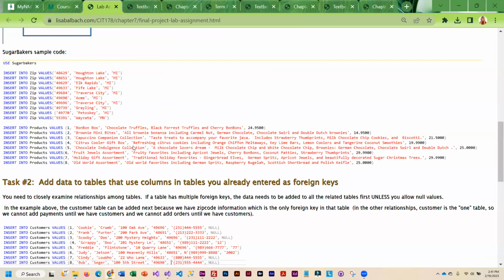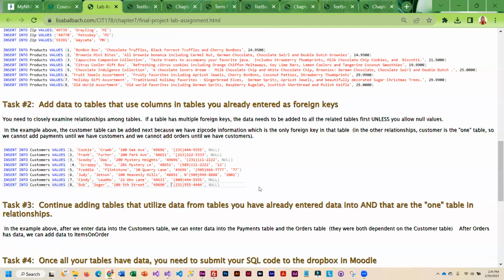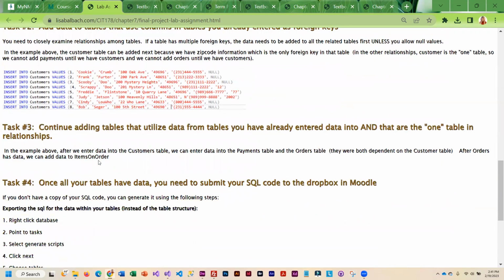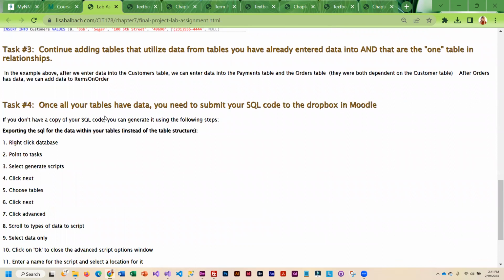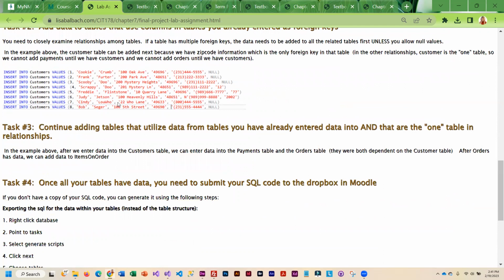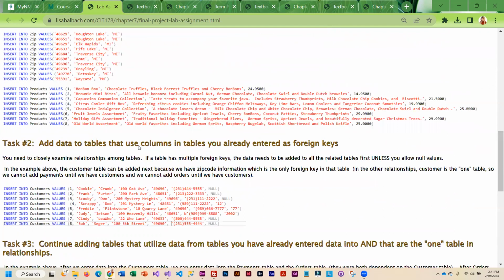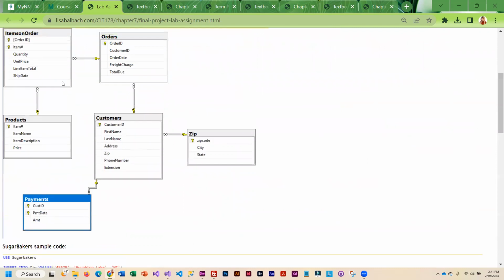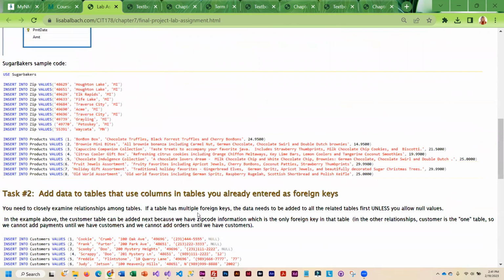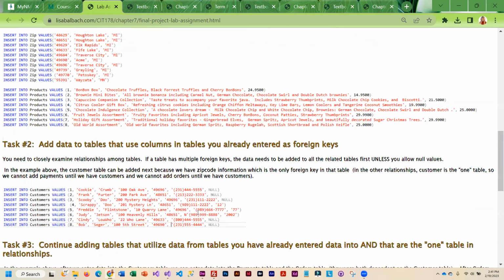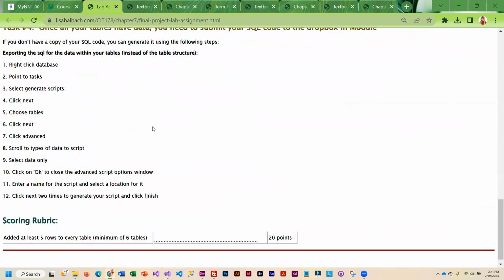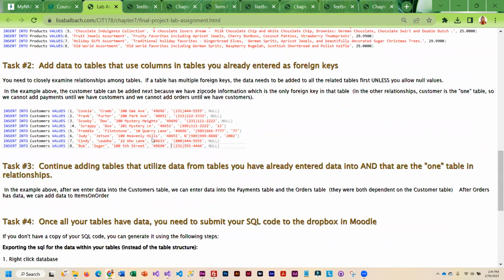Okay, so here is an example of code to add to the tables. Once you have all your tables have data, you're going to have to submit that SQL code that you use to insert the data. Also, quite often when people are inserting data, they realize that they need to make some little tweaks and changes. Any code that you use to make tweaks and changes, you also need to send to me because I'm going to run your scripts and add data to your tables.